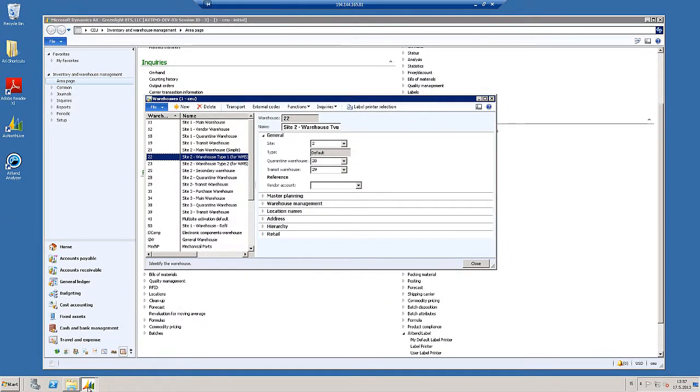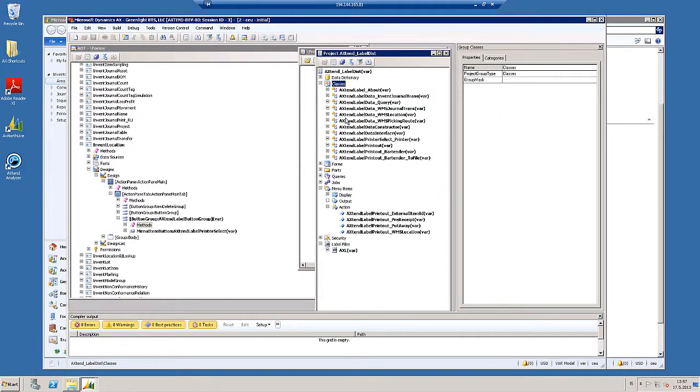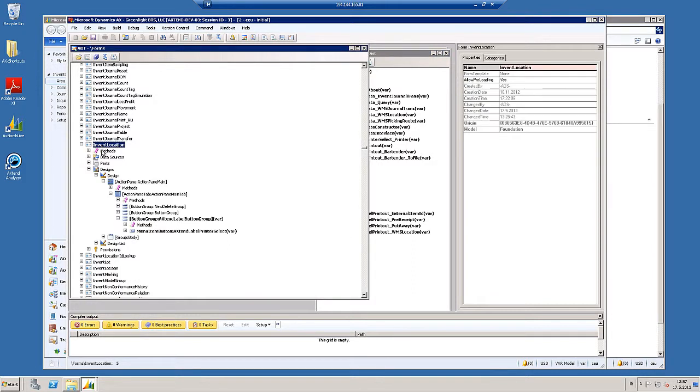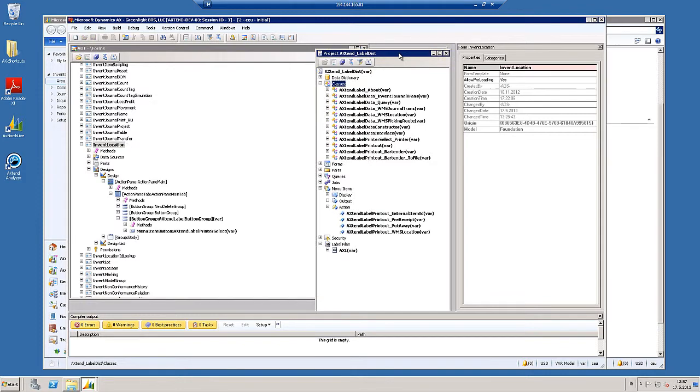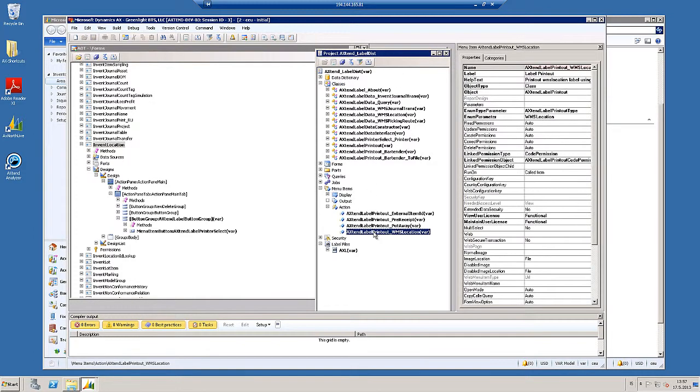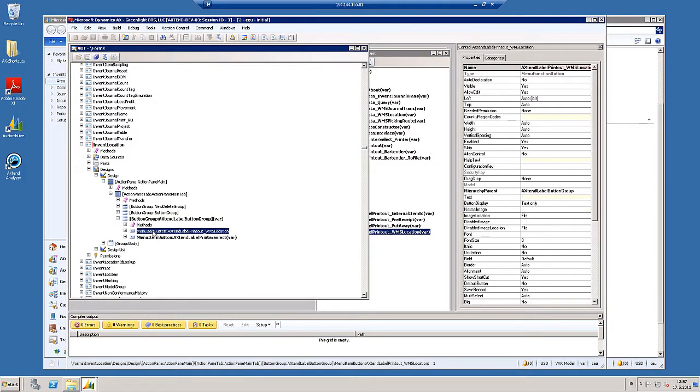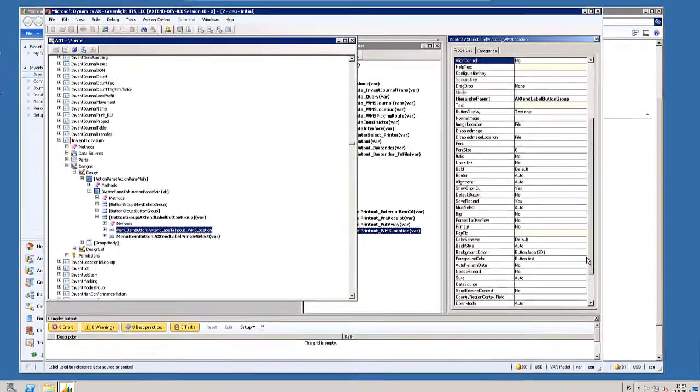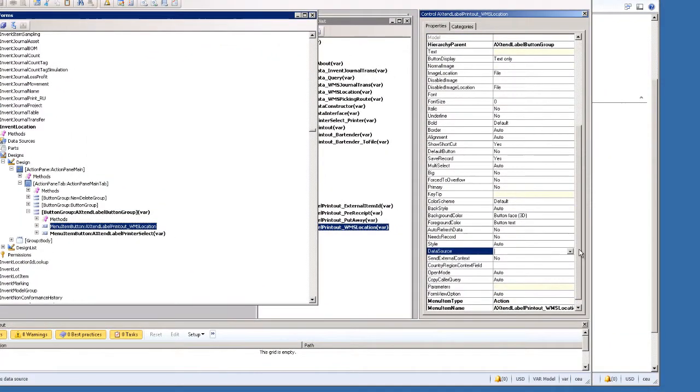To do that, we need to move over to the development environment, and we need to locate this form, which is the invent location form. To add this button, I have this AXtend label project, and I simply drag and drop the label printout for the WMS location over to the button group here. And what I need to do is to set the data source, and that would be invent location like this.